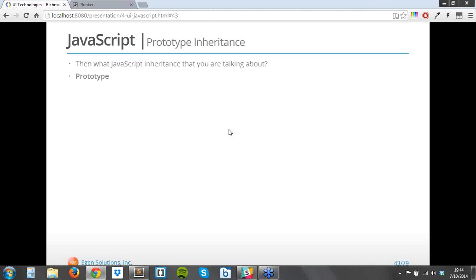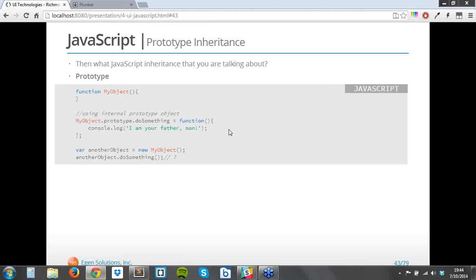So this is a special kind of inheritance, and it is called prototype. So what is prototype then? Every function, I would say, has a prototype property. Not every object actually, every function has a prototype property. So just like here, my object has a prototype property. If you define one of your properties on that prototype object, which is an internal object, but you can access it of course, then only those properties which you have defined on the prototype of the parent object are available to the inherited object.